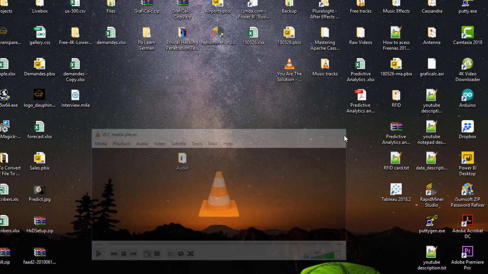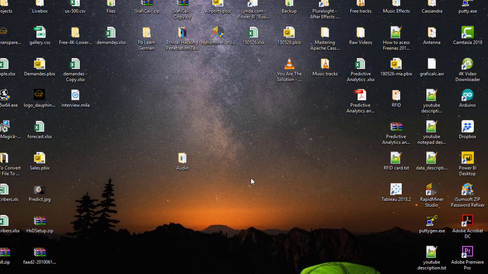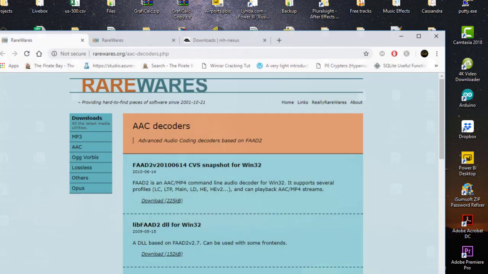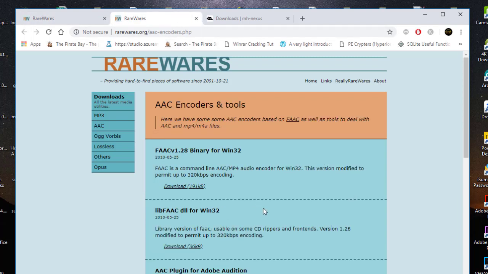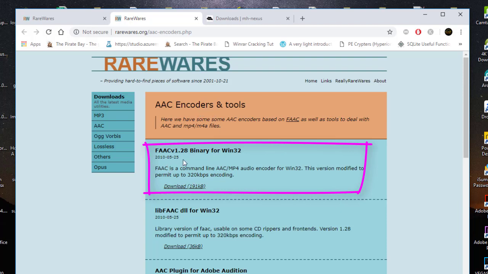You need some tools and it's pretty easy. We need three tools. The first one is an AAC decoder. You'll find the links to these tools in the description. You go to this website and download the first one, called FAAD, a decoder for AAC audio files. Then you go to the second link and download an encoder called FAAC.